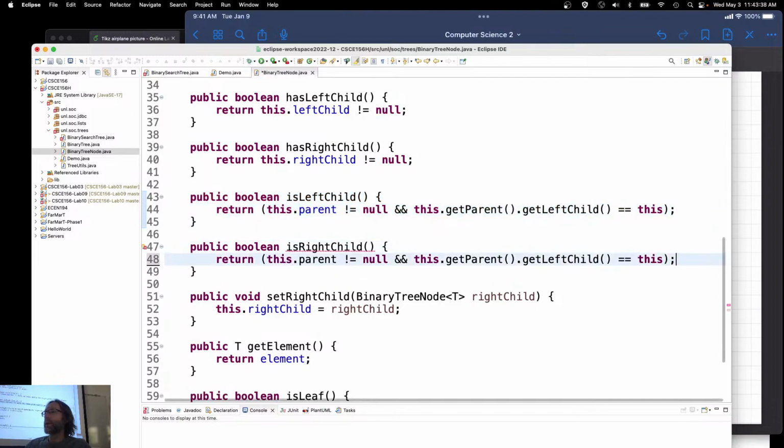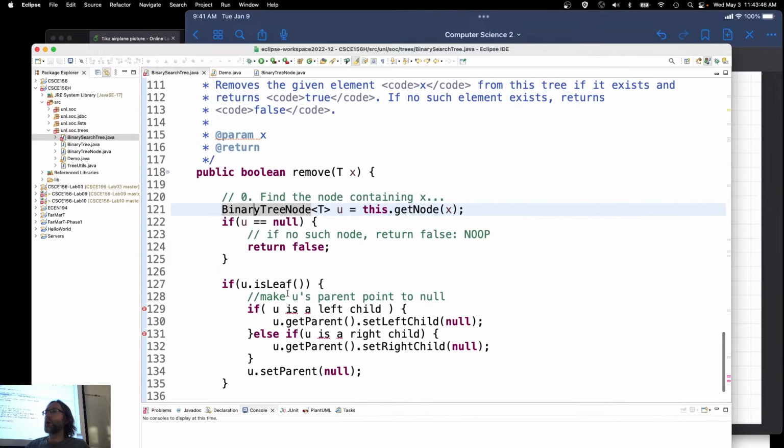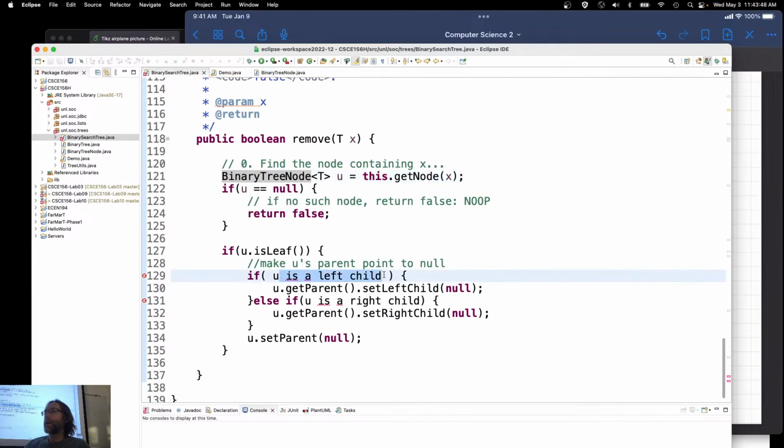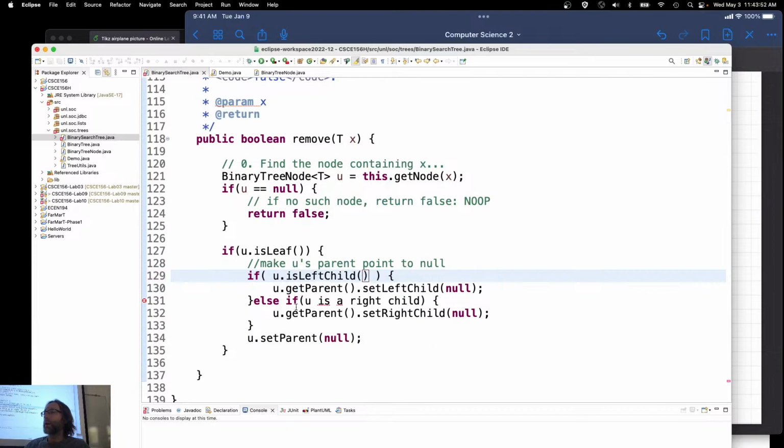All right, same thing here, except for get the right child. Is that me? Right. And now I can go ahead and answer those questions in plain old code here. If u dot is left child, there we go. U dot is right child, there we go. All right. Okay.